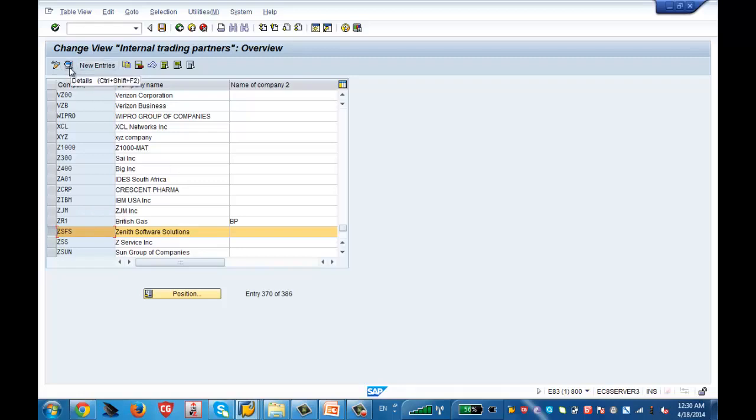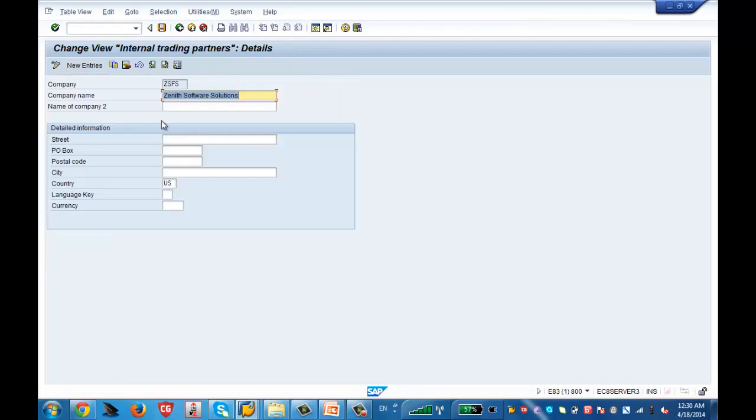So let us go and see the details. This magnifying glass will show you the details of what I have configured. So if I click on details, it will show you the same screen which appears when you click on new entries. So I gave the name of the company like ZSFS, Zenith Software Solution. This is the company, not the company code. This is the company, a global company, Zenith Software Solution. So I have created this company.